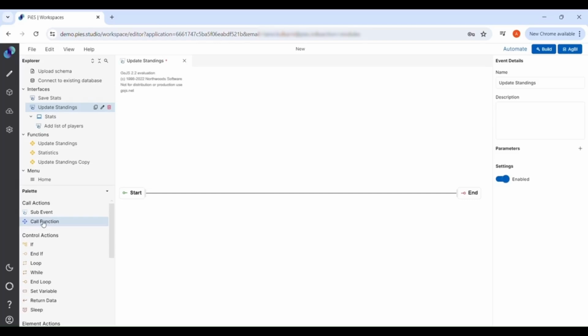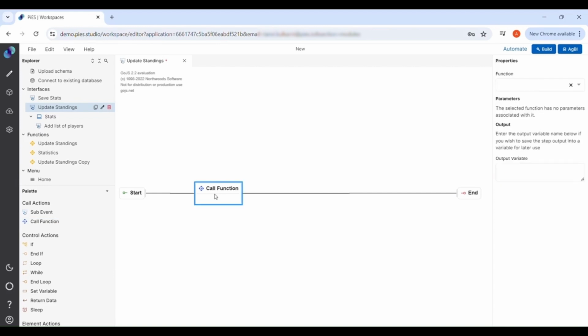The call function step in the event editor enables developers to invoke backend functions that are defined in the function editor. These functions are typically backend processing functions that do not have visual outputs. The purpose is to link front-end events triggered by users with backend processing and database operations.